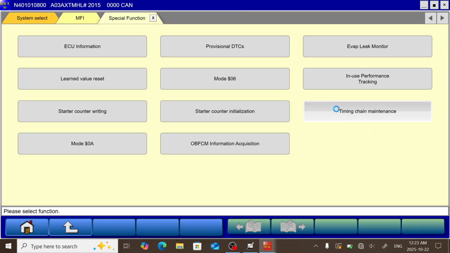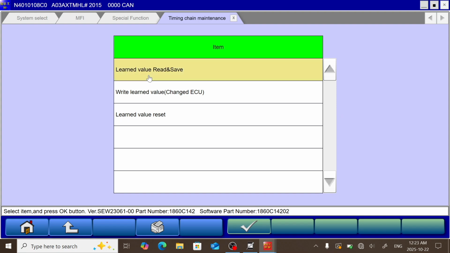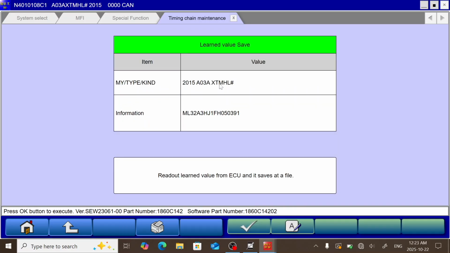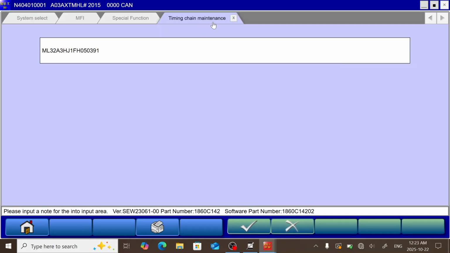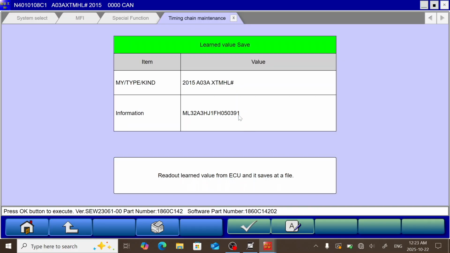Timing chain maintenance. Learned value read and save. Sure. I'm not sure what display. This is for me to change the VIN. Oh. Okay then. Let's go back. Is this just to store the VIN?